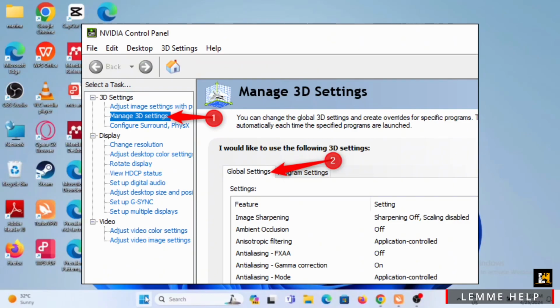On your left-hand side, you should see the option of 3D settings. Select the option of Manage 3D settings. Then you would have such options of Global Settings or Program Settings. By tapping on Global Settings, this will be applied to all the games and applications.